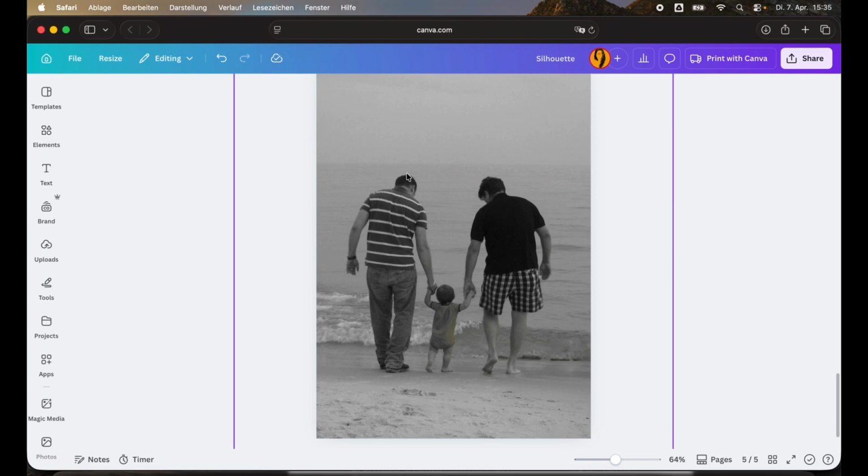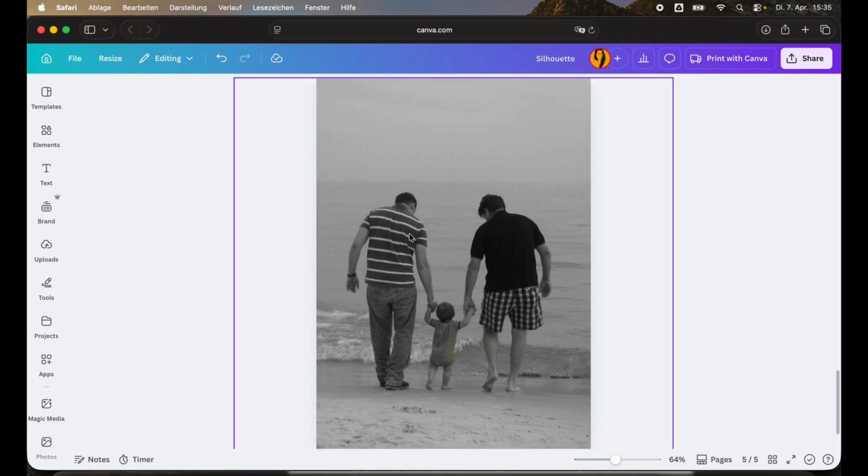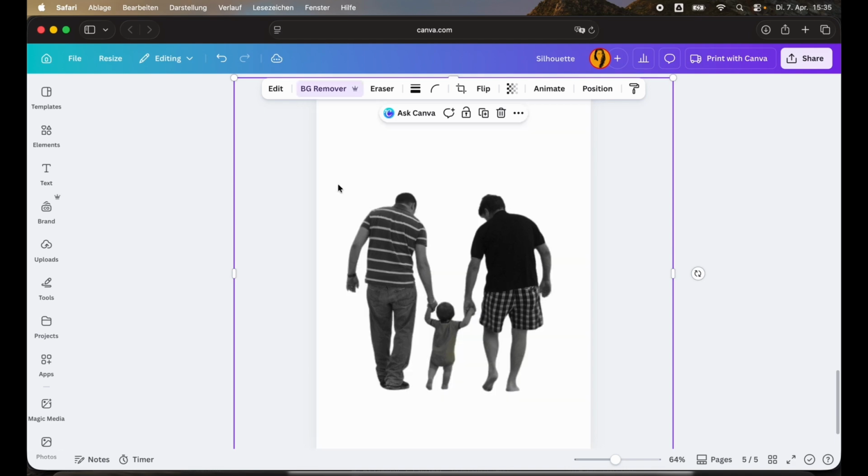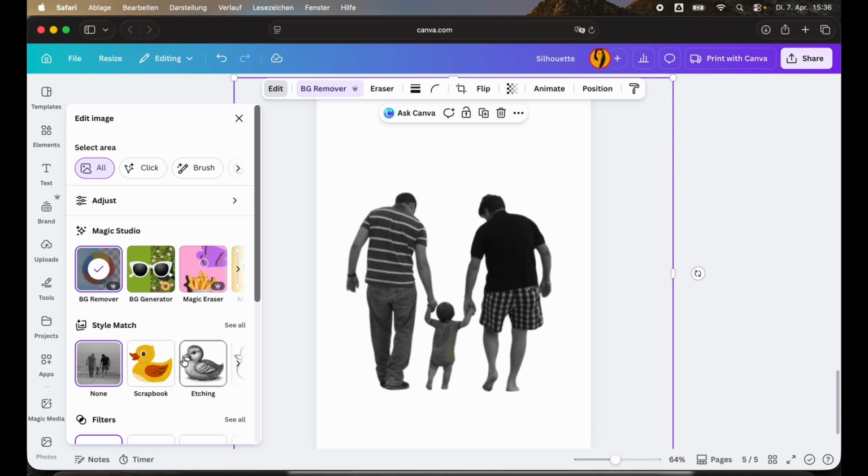To do that, you just want to import the picture that you want to use. I just imported this one here. And then you want to click on it and click on background remover. Once that is done, you can see that all the background was removed and we just have the 3 people remaining.